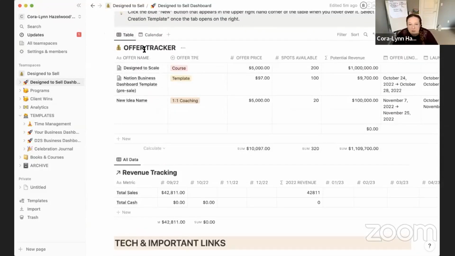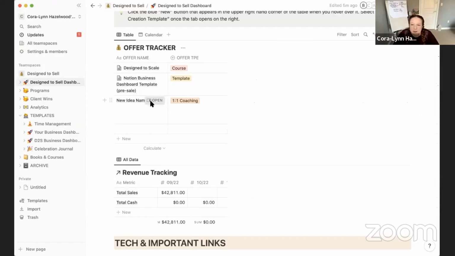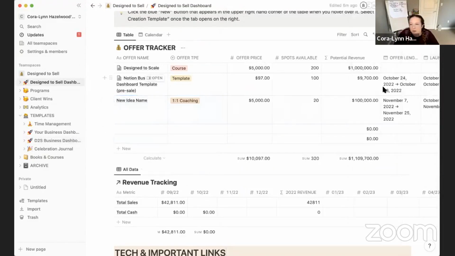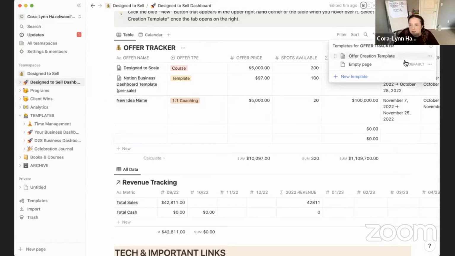Now, the better part of this, and the part that I absolutely love, as you guys will see here on the right-hand side, is that it's going to let you click this little open button. I'm going to go into the new idea name because I don't want to give you guys all of our Design to Scale marketing secrets. So I'm going to open up this brand new blank one here. And if I open it, you guys can see on the bottom that I get the opportunity to use this offer creation template. Now what I'm going to do here is switch this so that it's a default.